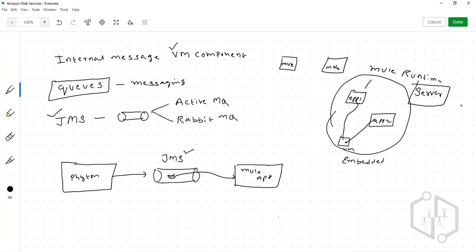VM is one of the components. Okay, VM is not a Mule runtime. Mule runtime is a place, a server, where we deploy Mule applications. VM actually, this entire Mule is a Java application.